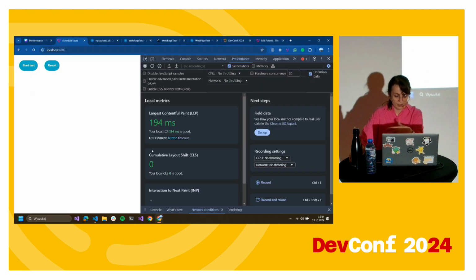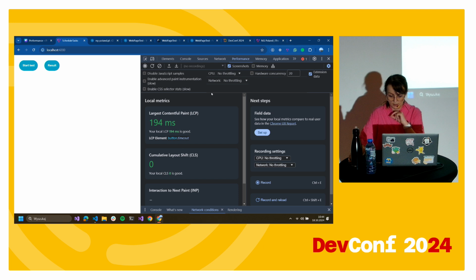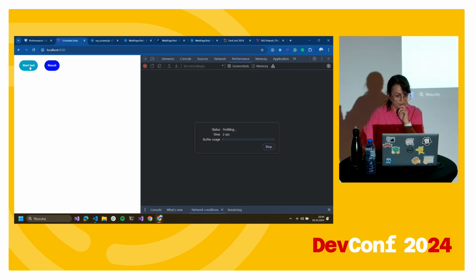Okay, and here is my super simple application, and we can record what's happening then. But I want to tell you one more thing. When you are recording the performance, of course you can turn on CPU throttling or network throttling to simulate different circumstances. Okay, so let me record.